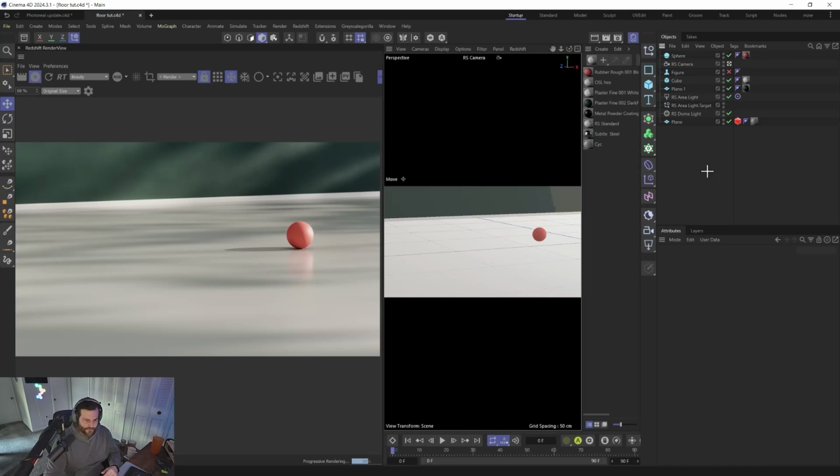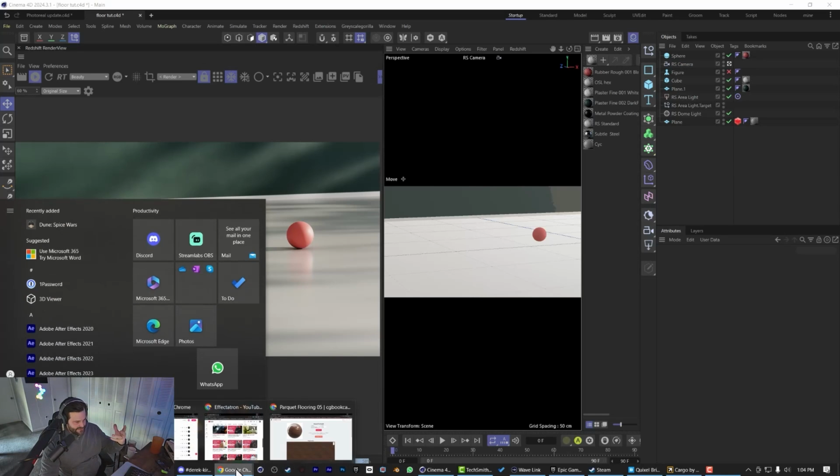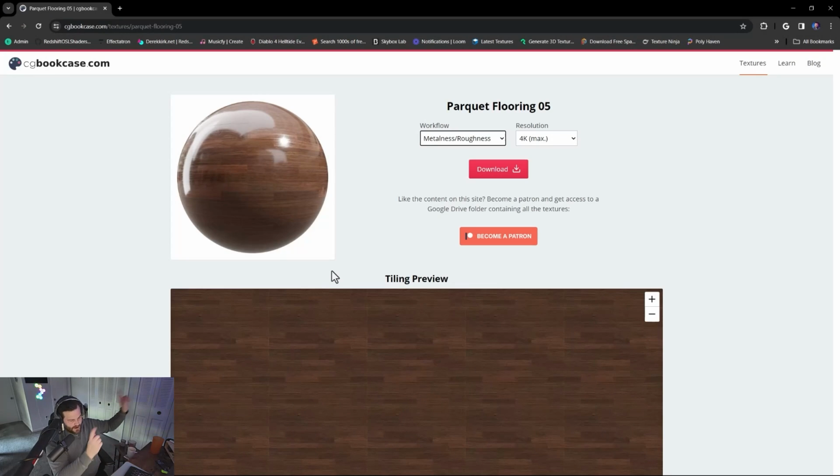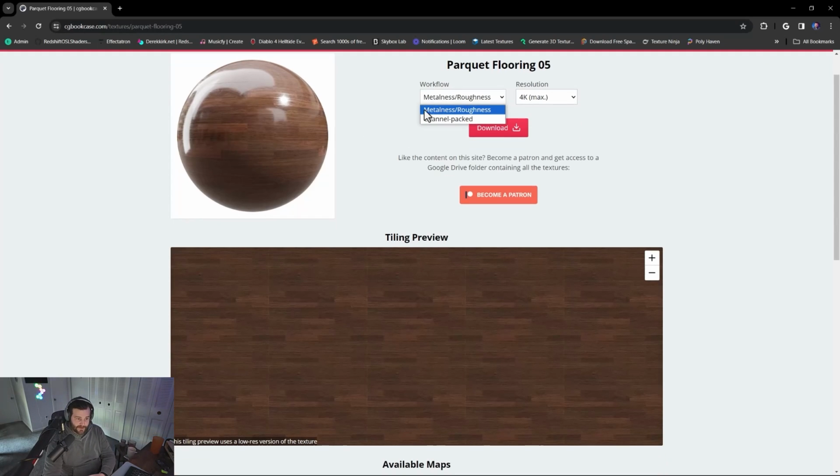All right, cool. So let's go ahead and get this. I want to make sure that I use something that everybody has access to. Now I have a video about 20 free texture sites. This is where everything is, about cool texture sites that have really cool free resources. And this one is cgbookcase.com. And we're going to use Parquet Flooring 5. And we're going to use the metalness and roughness value workflow, and we're going to do it at 4K.